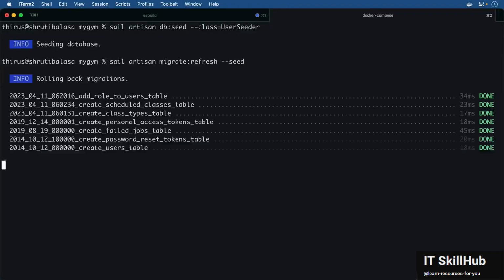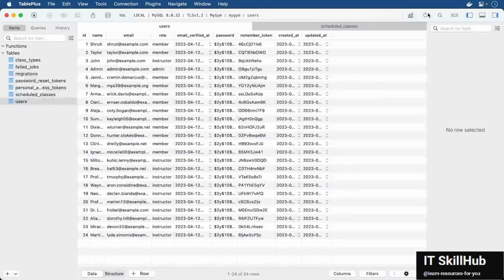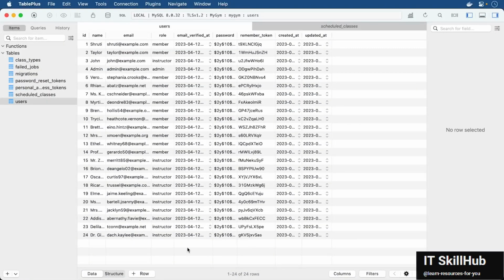We'll be using this quite a lot during our development. So now you can see it's rolling back all the migrations, running the migrations, and seeding the database. If you go back and refresh, you have a new set of data, but you still have 24 users. Alright, let's create seeds for the class types table and scheduled classes table too.